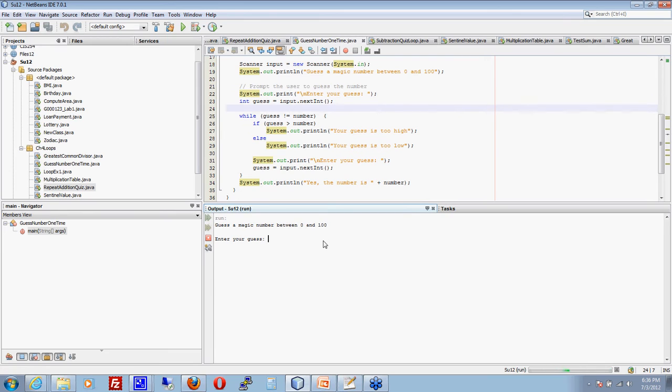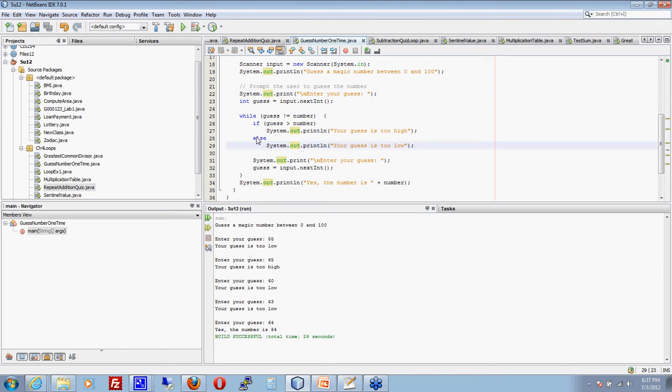Enter your guess. So I'll say 55 again. It says your guess is too low, and it prompts me to enter again. If I say 65, it says my guess is now too high. So I know it's somewhere between 55 and 65. So I'll just say 60. Your guess is too low, so now we know it's between 60 and 65. Let's try 63. Your guess is too low. Well, it's got to be 64 then, right? Yep, number 64. And then the program terminates. So the while loop basically keeps you in the program until you guess the right number.